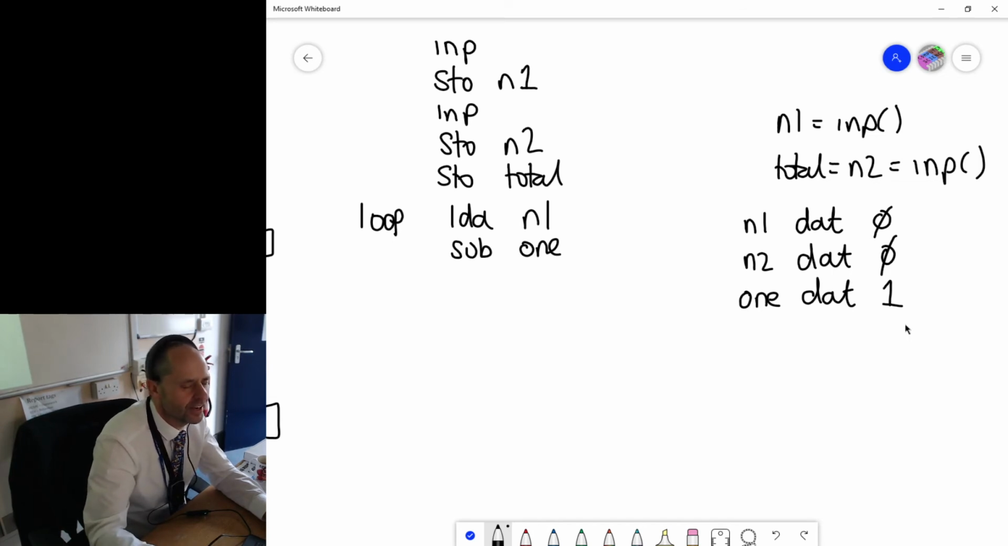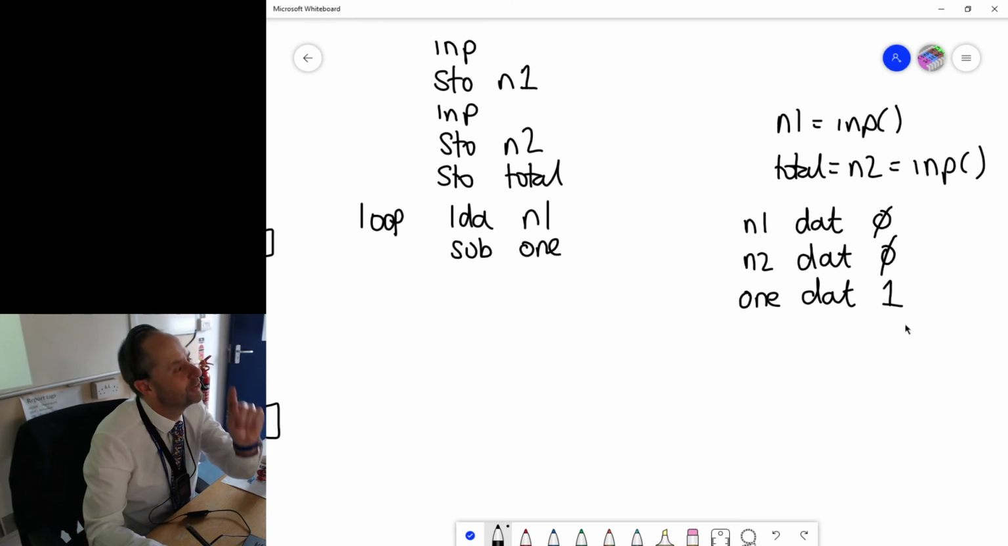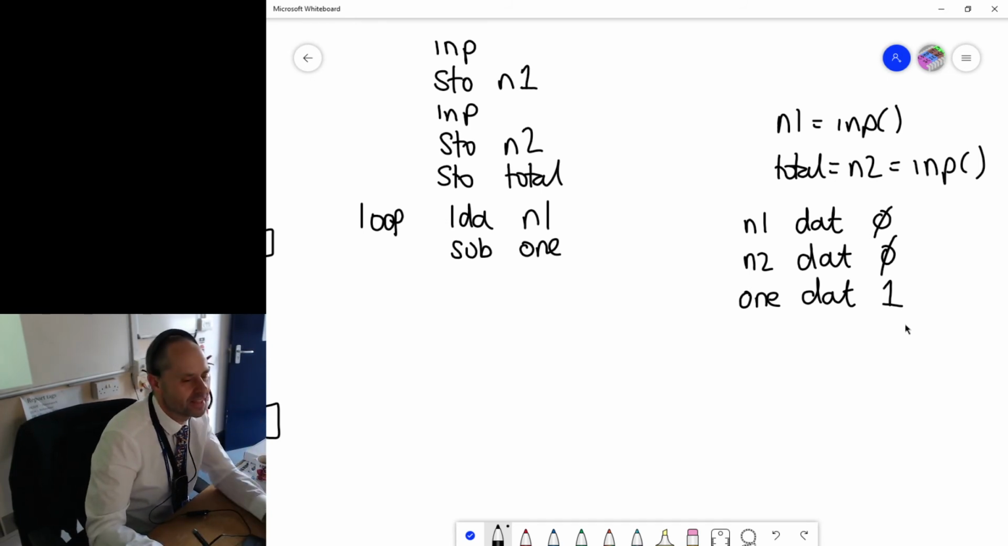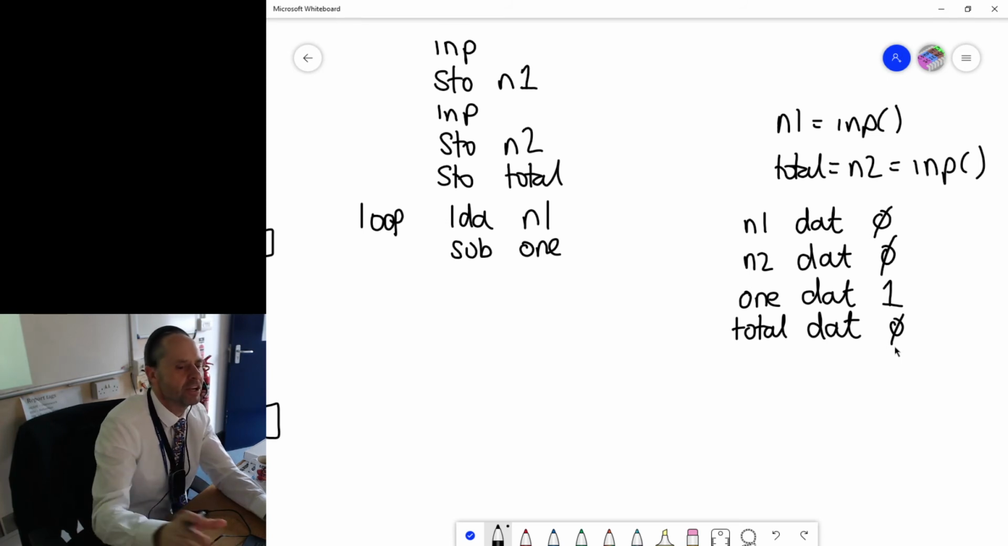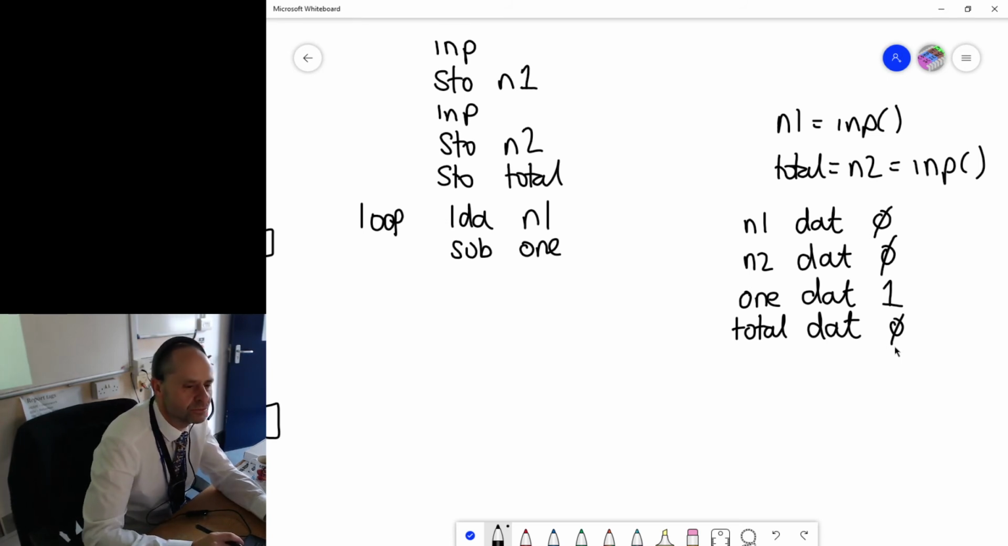I haven't got a constant. I can't just say subtract 1. I have to say subtract the variable 1, which has to have a 1. If I put the wrong number in there, I screw it all up. And I want my total. I don't care, because it's going to get written into straight away. So at the bottom of my code, I'm going to have those data items.